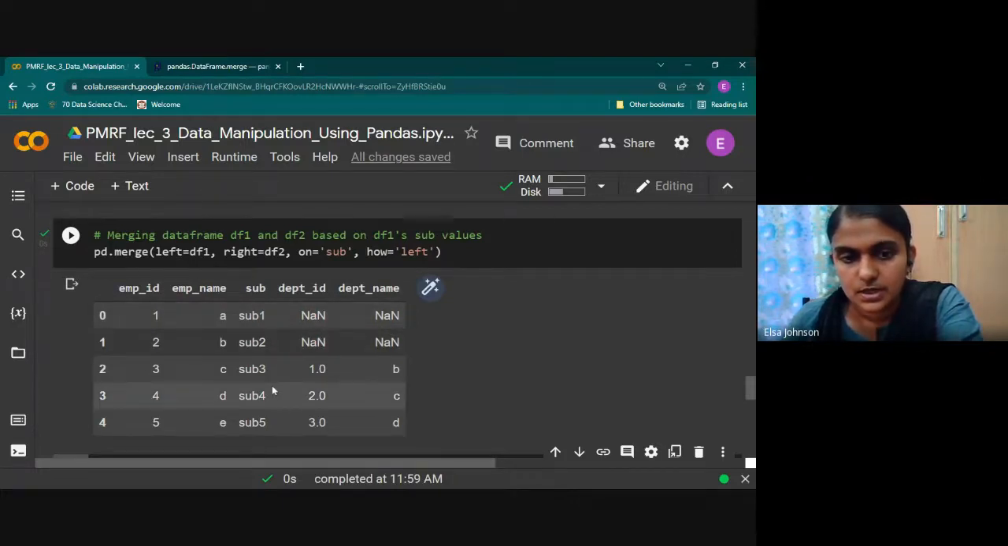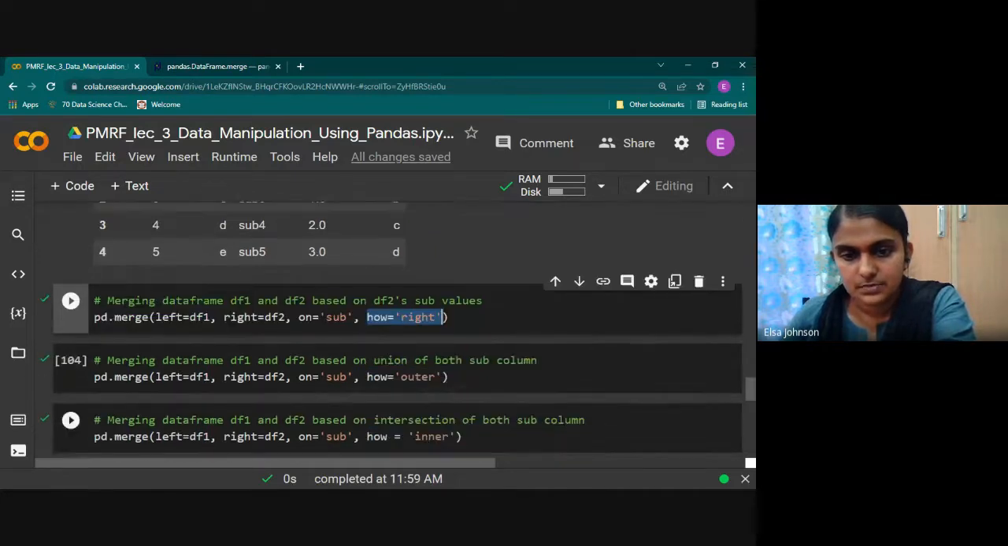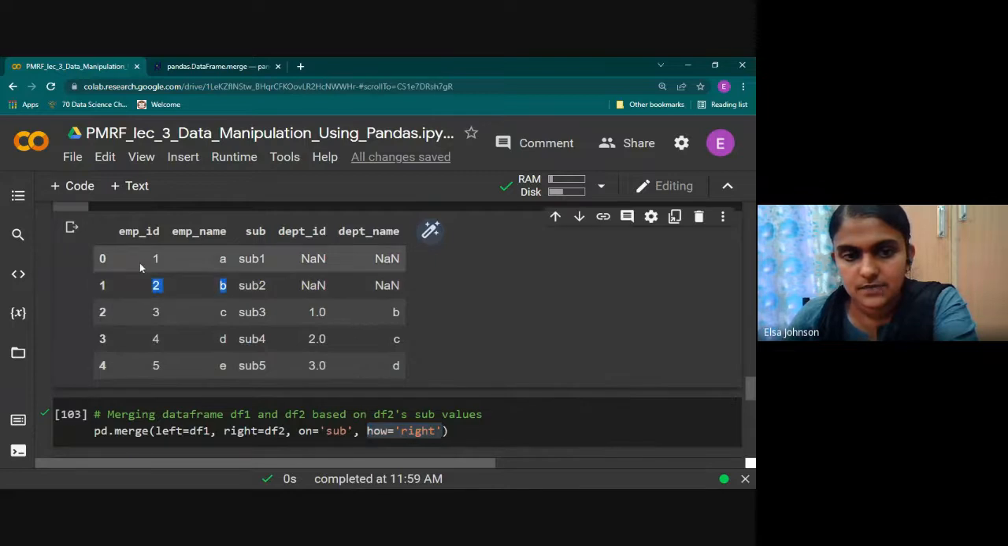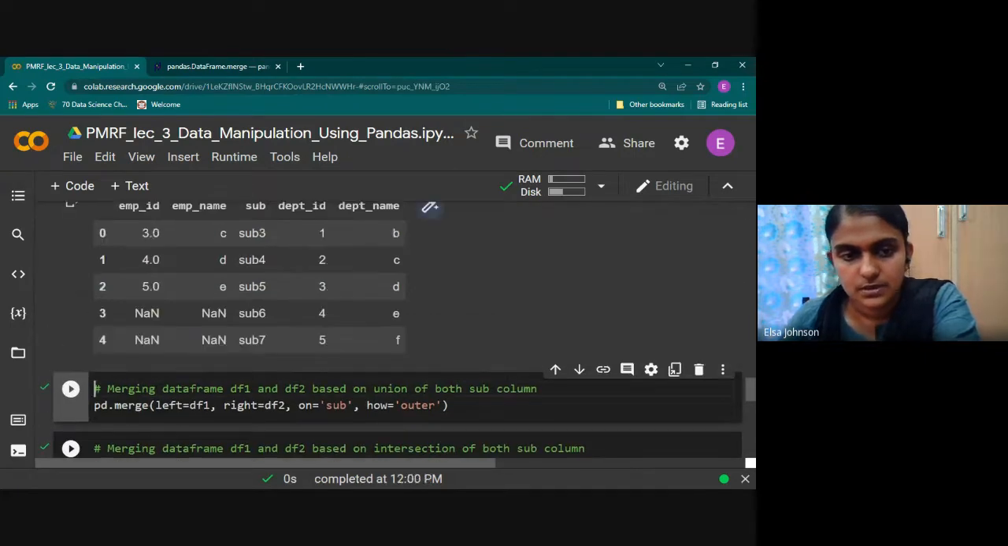Now what will happen if we give how equal to right? Right will come as df2. It will be taking df2 sub values. That means sub 3, sub 4, sub 5 will be coming as usual, and for sub 6 and sub 7, the employee ID and employee name values will be NaN. If I run this, sub 6 has come with these specific values as not a number.